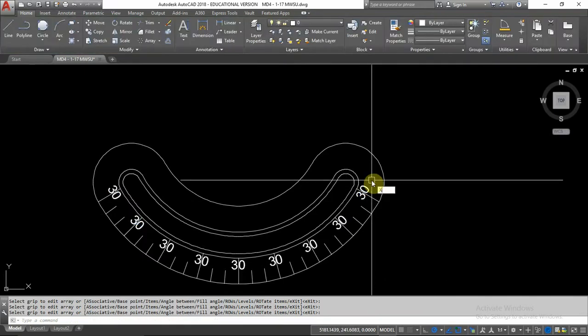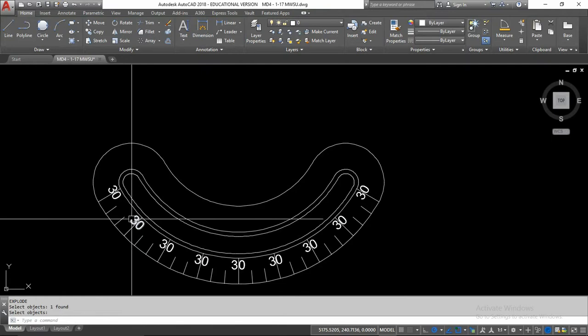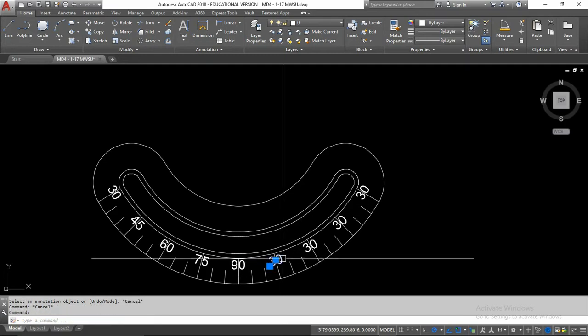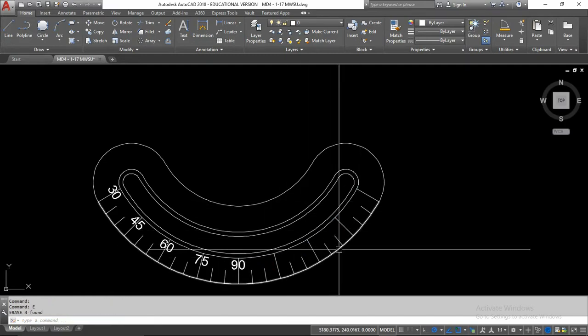I will X for explode, click on the text. Now I can go in and double click and type 45, 60, 75, 90. You know what? Instead of doing that on each of those, I'm going to delete those.